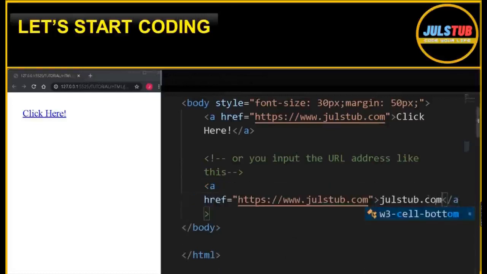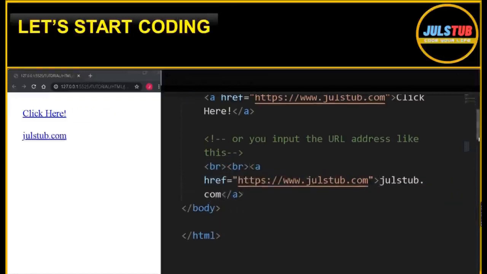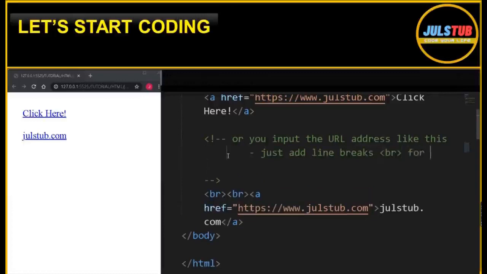As shown, you can use the br tag for a space or break line. The br tag is an empty element only, no content.